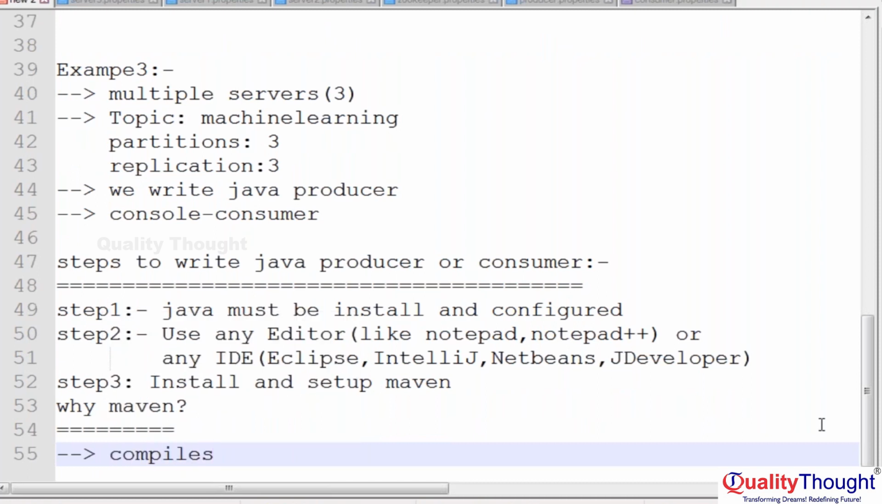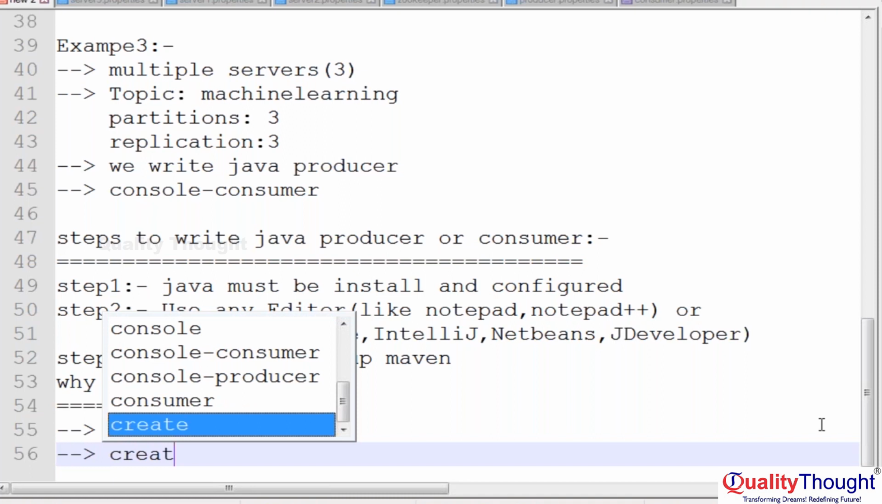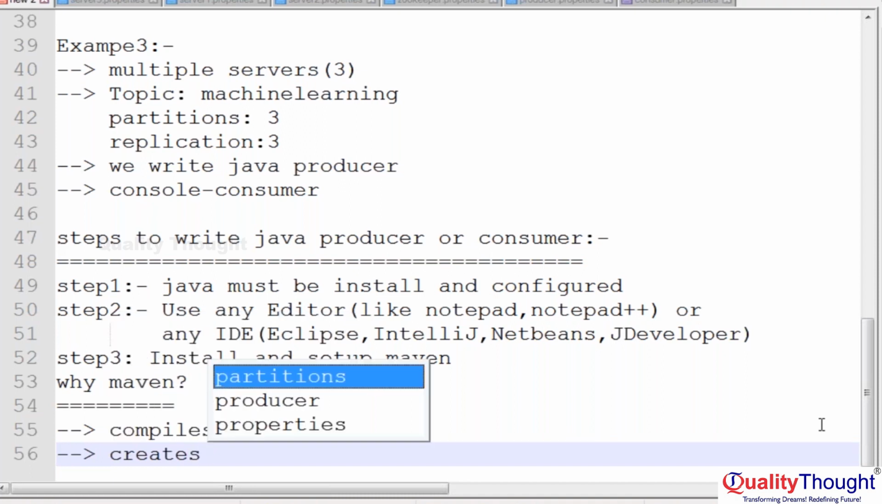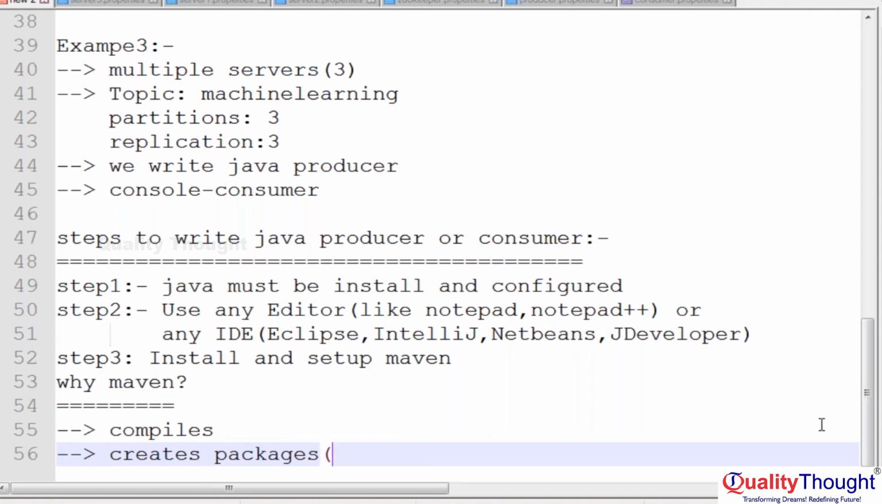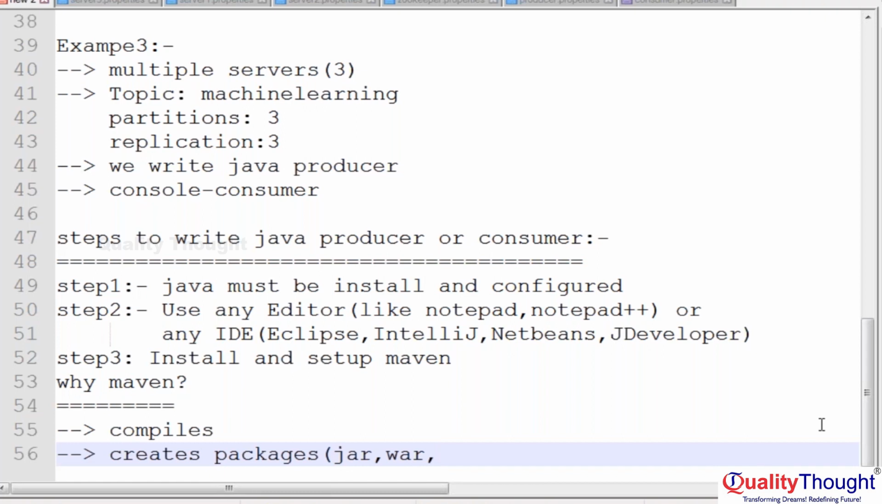Java files, creates packages, meaning JAR or WAR or EAR. So these are: JAR means Java archive, and WAR means web archive, terminology in Java, web archive.